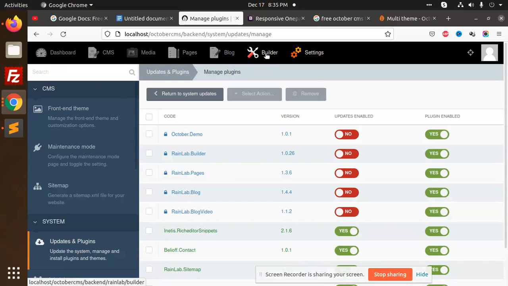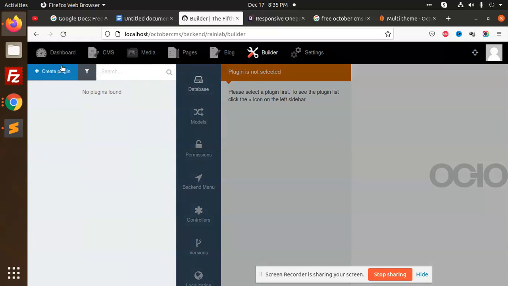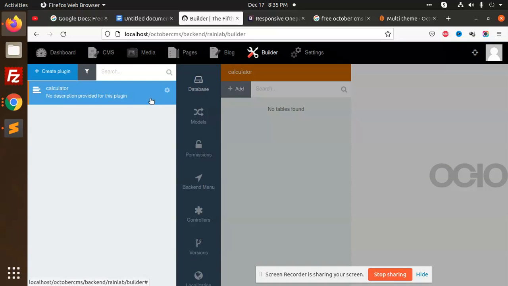So this will show up when you install the plugin. Click on the builder, and if no plugin is selected, click on the right and choose create plugin. Here you need to create the plugin. The name of the plugin would be, you can say, calculator. The author name would be Rajnikant. Here you can add, and you can choose the icon. Okay, this is done. After clicking on this, click on add.